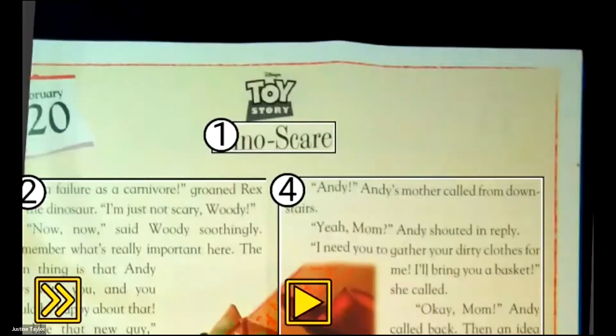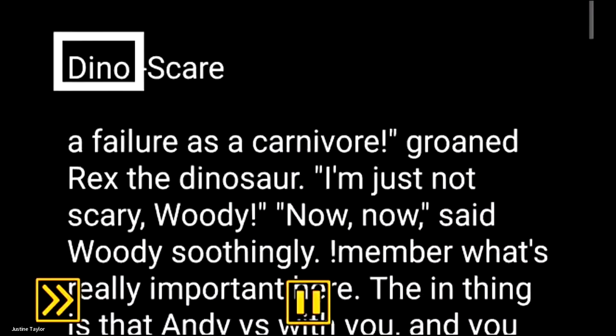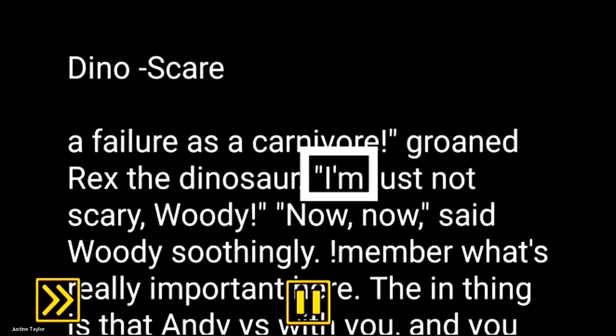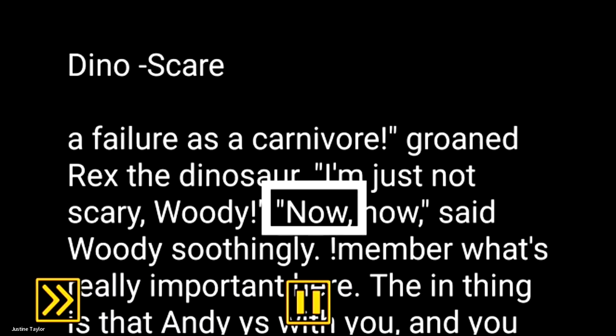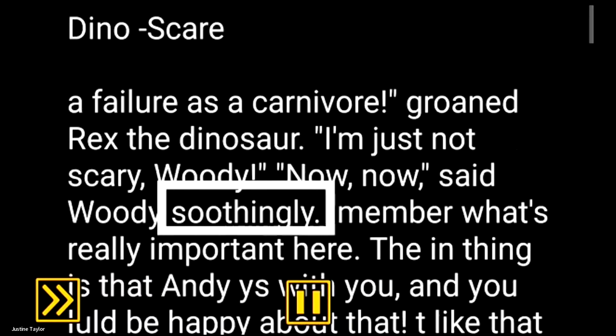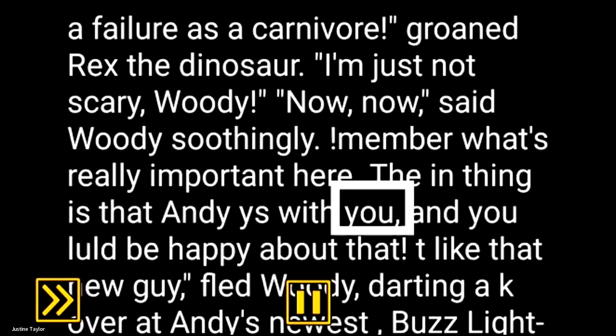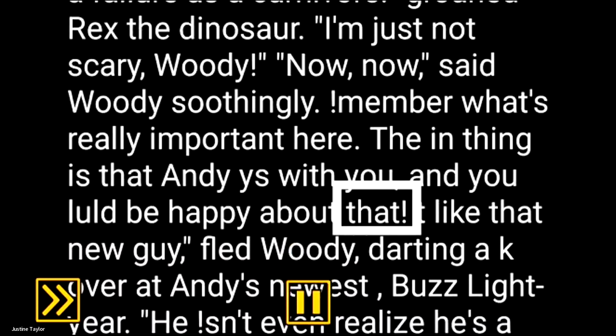Dino scare. A failed Jurassic carnivore. Grown Rex the dinosaur. I'm just not scary. Woody. Now, said Woody soothingly. Remember what's really important here. The thing is that Auntie this with you, and you'll all be happy about that. He like house reading.